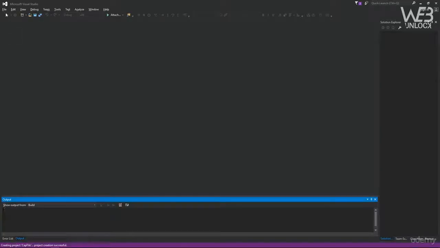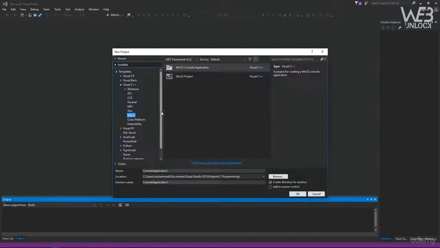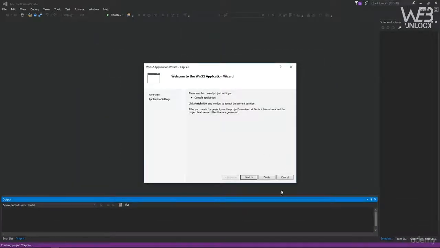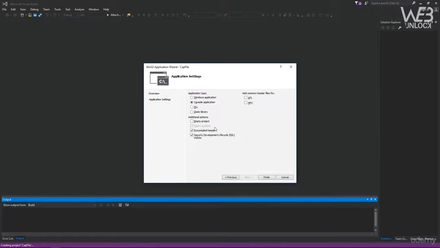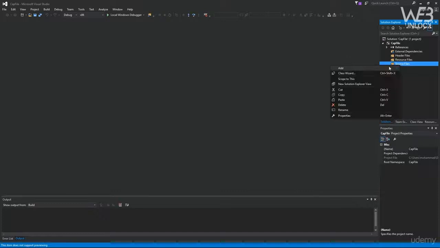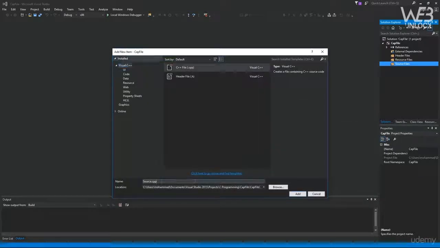Here I am in Visual Studio. Let's click on File, New Project, and make sure, as usual, you have the Visual C++ selected, and click on Console Application. I'm gonna name this one CapFile. Click OK. On this dialog, click Next. Now make sure you select Empty Project and then uncheck the Security Development Lifecycle. Let's go ahead and create our main.c. Right click on Source Files, Add New Item. And let's type main.c here and then click Add.